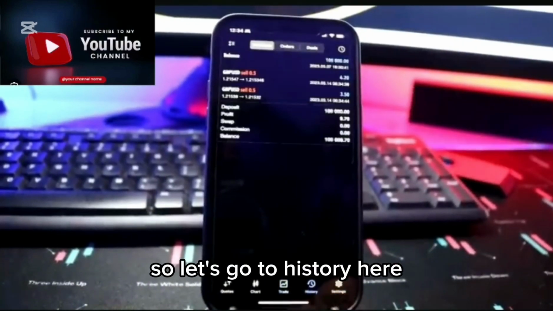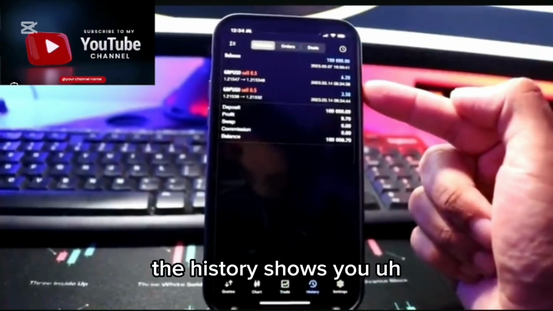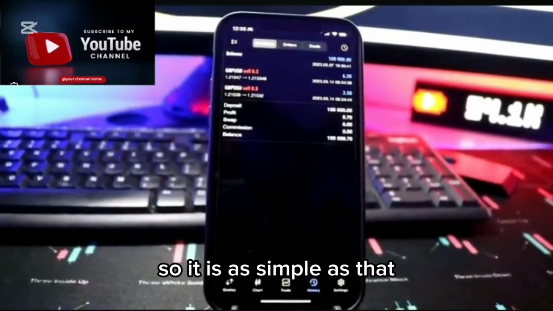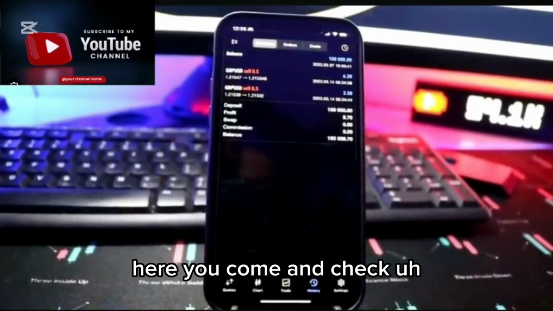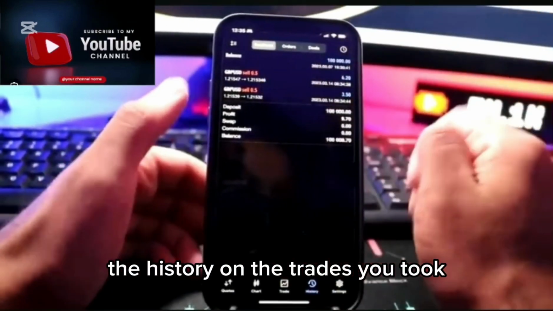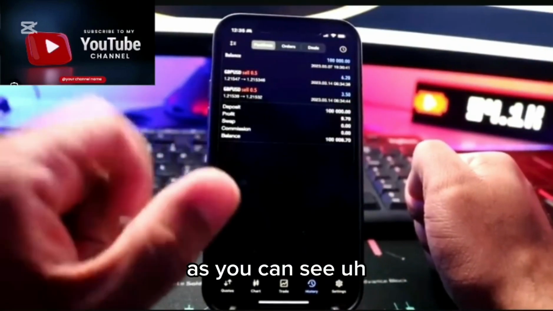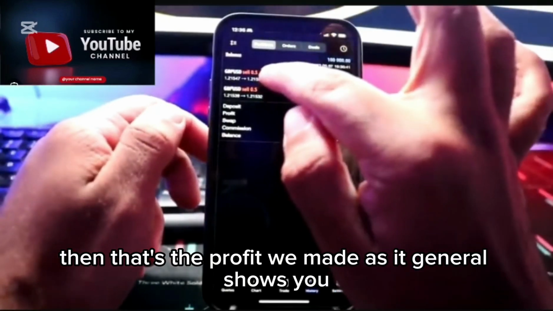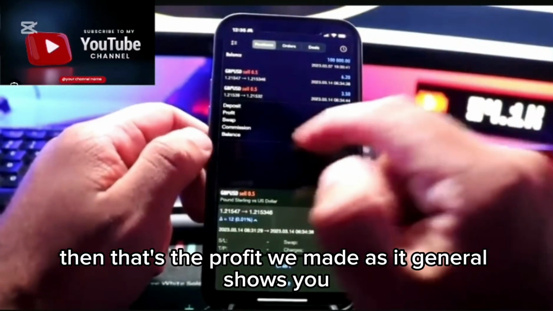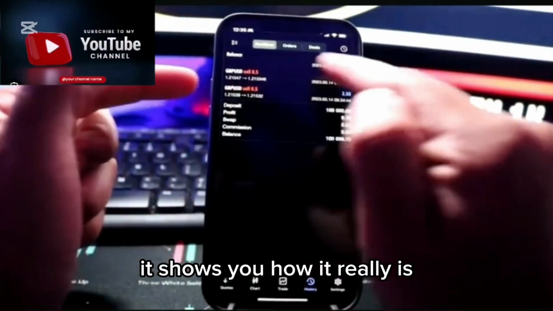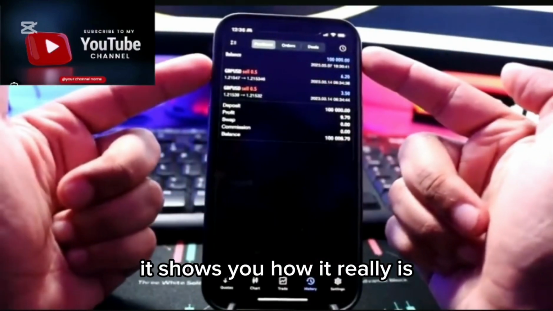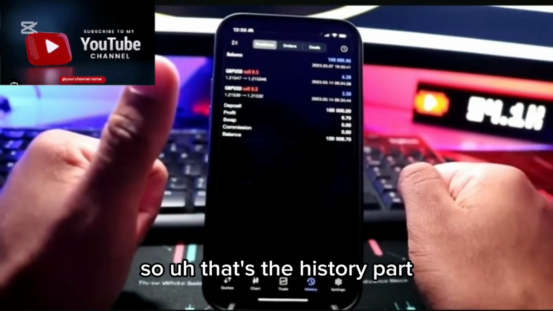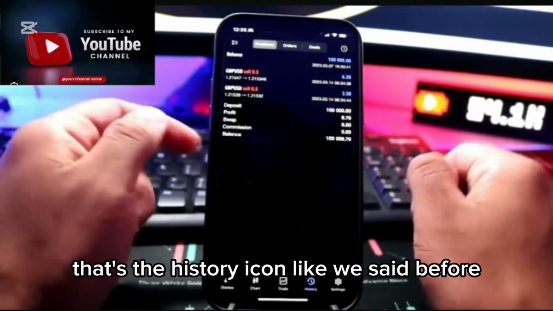So let's go to history here. The history shows you the recent records on the trades you took. So it is as simple as that. Here you come and check the history on the trades you took. As you can see, we took a sell, then that's the profit we made, as it generally shows you. So when you click there, it shows you how it really is. So this is as simple as that. So that's the history part, that's the history icon.